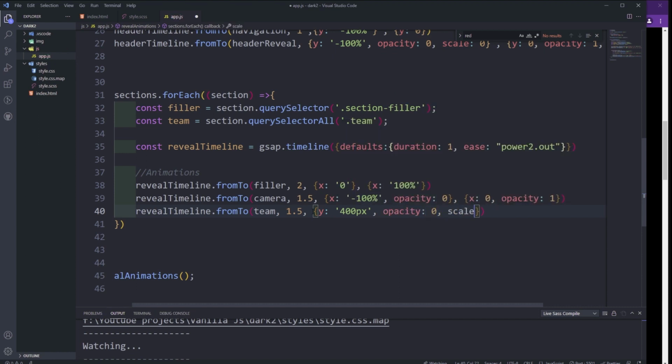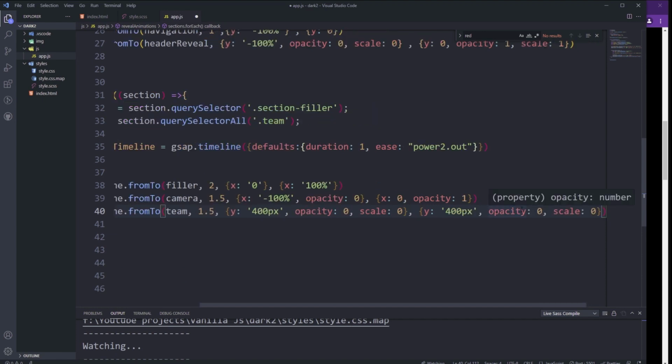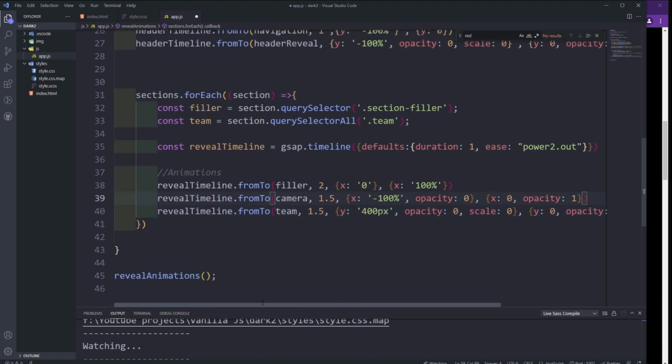Scale, 0. Okay, so I'm gonna copy this Y and then put a comma, opacity 1, scale 1, and then Y 0. So to add a delay, a little bit of a delay, actually we're going to do the delay later when we do the scroll animations, and then you're gonna see what I'm talking about.